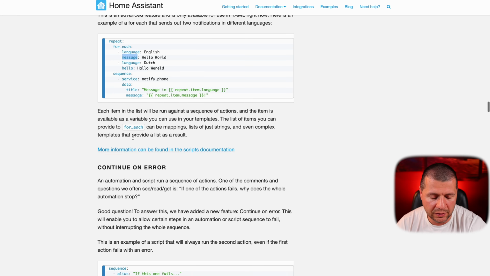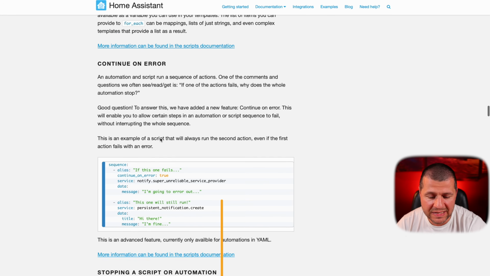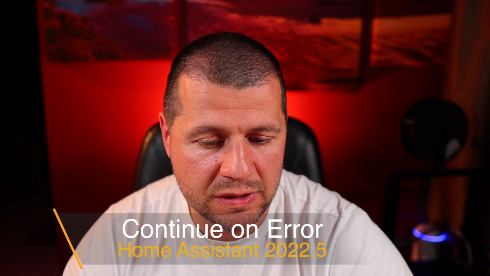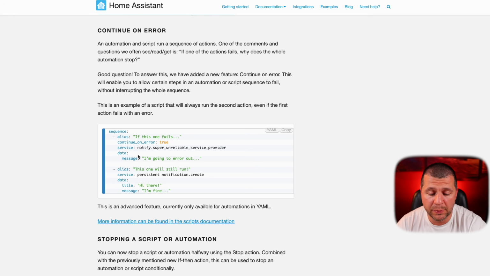But probably they'll fix this for the official release. Continue on error is the next thing. And this is pretty useful, because using this you can allow a certain step in the automation or script to fail. So in this particular example, with the first action, this one fails, the second one will execute no matter what.